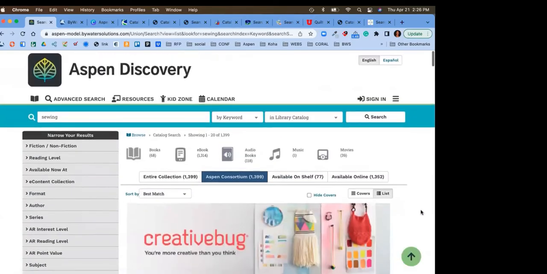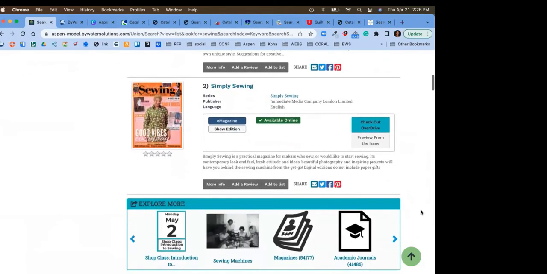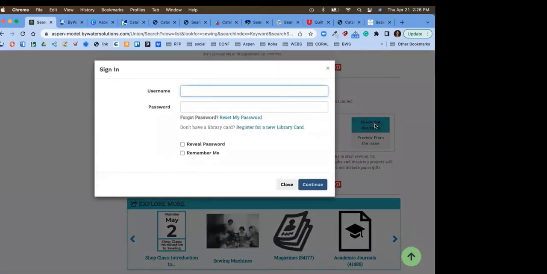So let's jump back up to the top, and now let's talk about e-content integration and being able to check things out right from Aspen Discovery. So let's say I want to check this Simply Sewing out. Once I click on that, it's going to prompt me to log into the system. So here you'll see a little pop-up with a username and password. If I forgot it, I can reset my password. And if I'm not a library card holder yet, I can even register for a new library card. And that will give me the opportunity to self-register and then create an account.